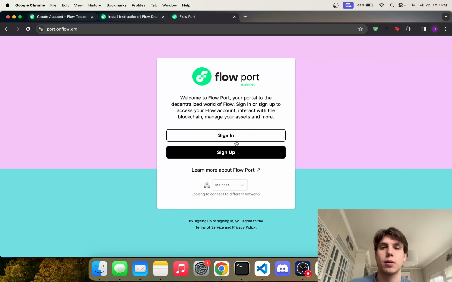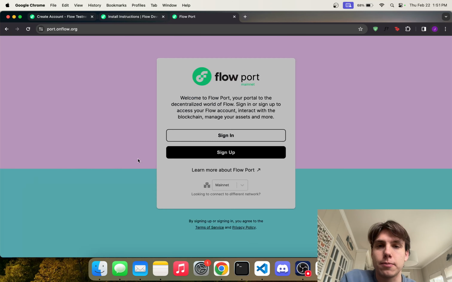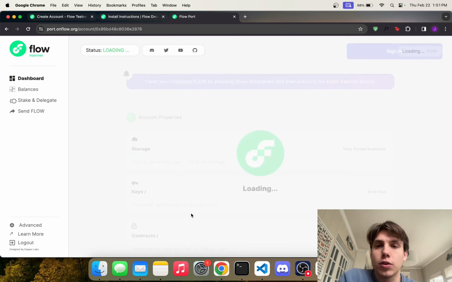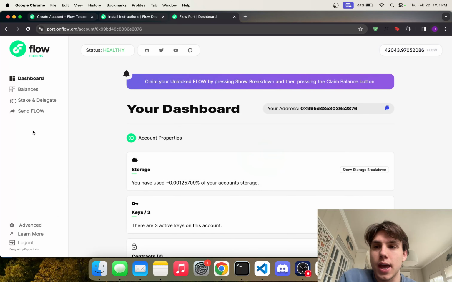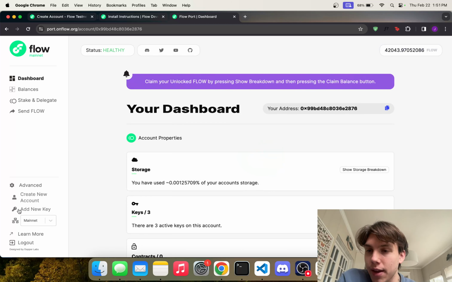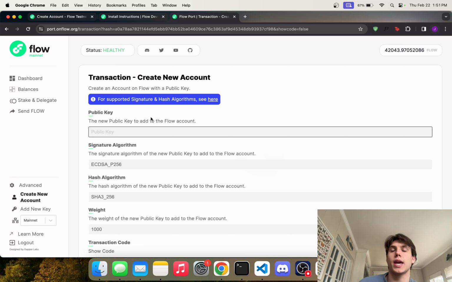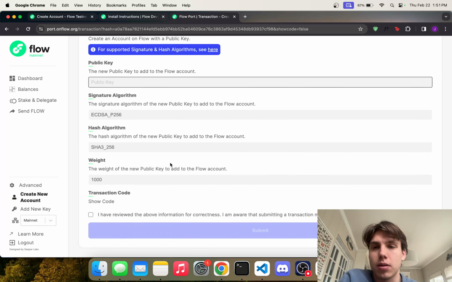Oh God, I might have to just use Blocto instead. Let's just use Blocto. And if I log in with Blocto here, then if I go ahead and click on Advanced and Create New Account, you can do that right here instead. So again, if you're doing this on something like mainnet, you would paste in your public key right here, okay? And then you would just create it easily right there.